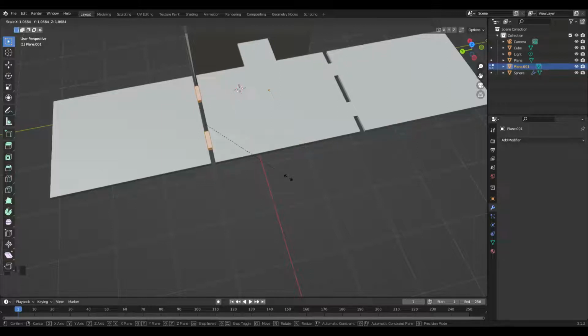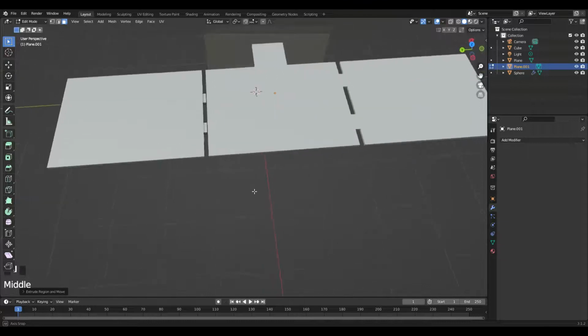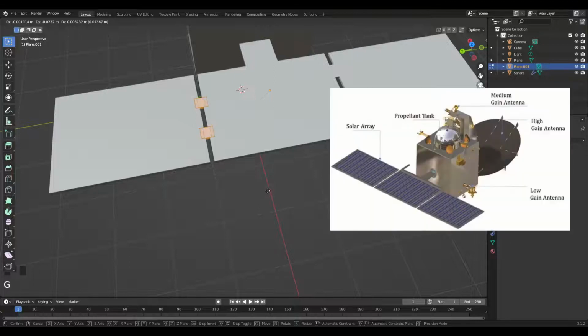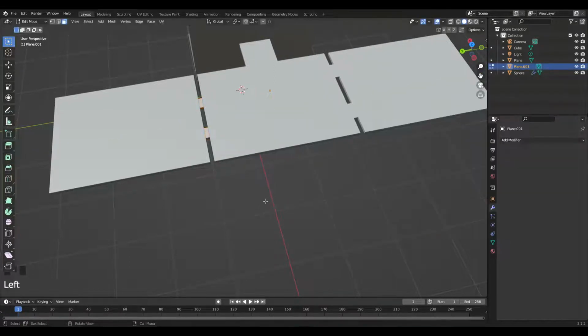Cool. So we need something like this. Yeah. Also extrude them along the y-axis. Okay, good enough. Also just grab it and keep it along the y-axis somewhere here.